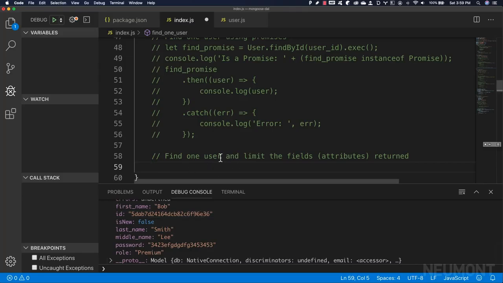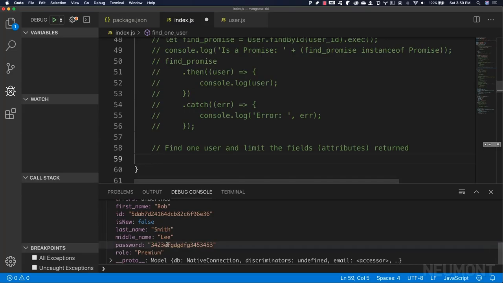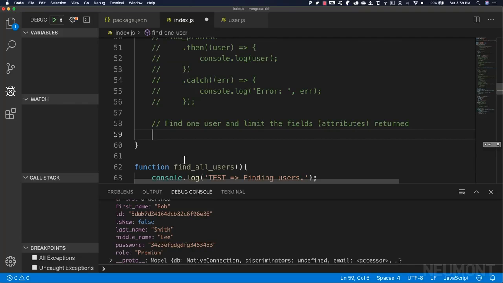Well, let's say that we were pulling this user for display on the front end. We don't want to provide the password, nor do we want to provide the role, because that would, of course, put our user at risk. So we want to make sure we don't send that information across the internet, because that could be super bad.